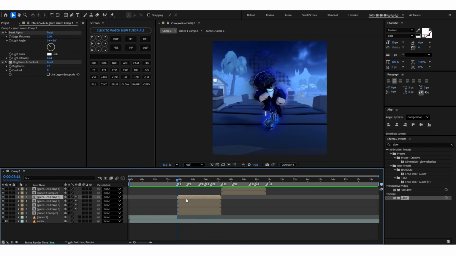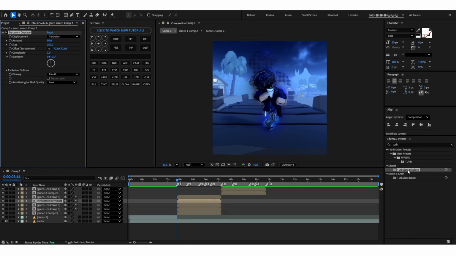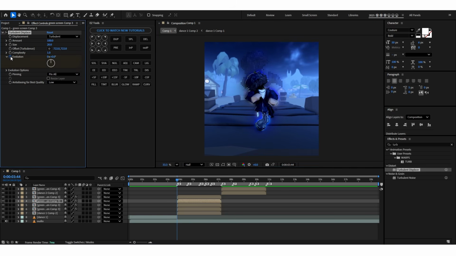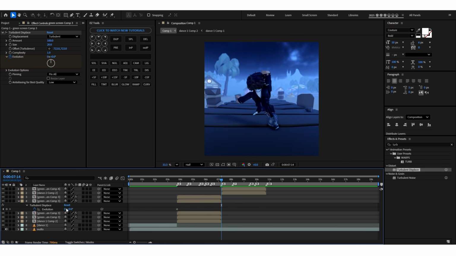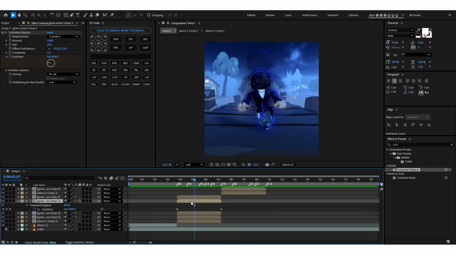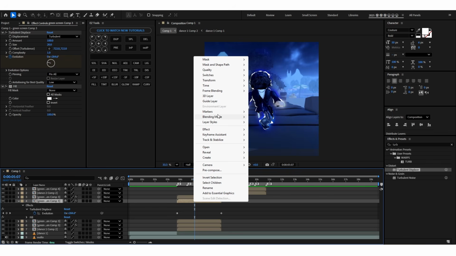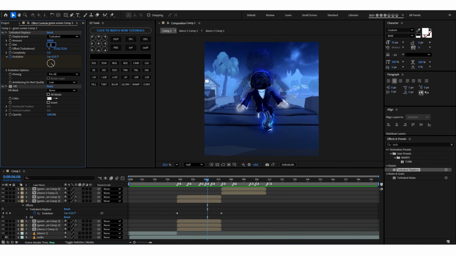Now duplicate your top clip, add turbulence displace, and then amount I do like around 100, size I do like 15. Sometimes I have to make that higher. And then evolution, add a keyframe, go to the end of your clip and make it like 2x. And then add fill, make it white, right click, blending mode overlay. And it adds that little thingy.